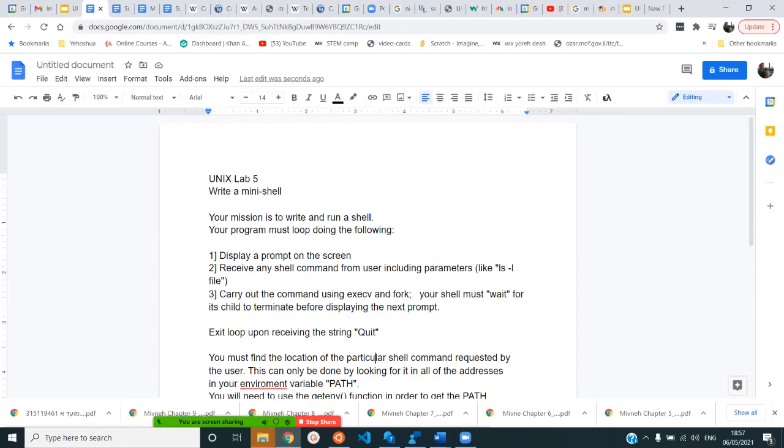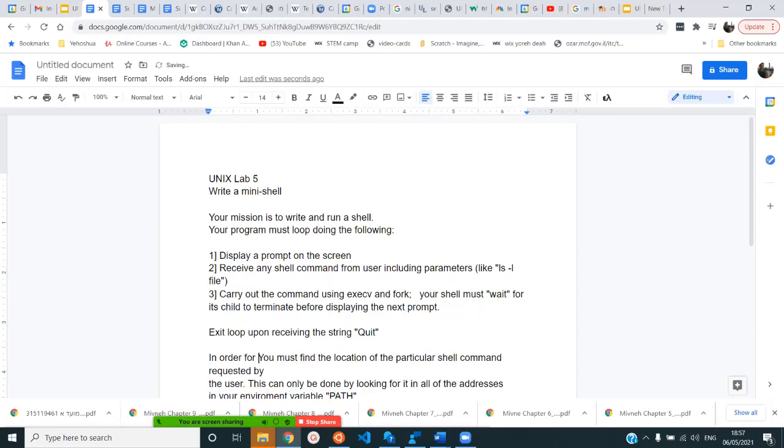You must find the location. No, so let's add this. In order for execv to work, you must find the location of the particular shell command requested by the user. I didn't show you how to get the path? No, can you just show us?